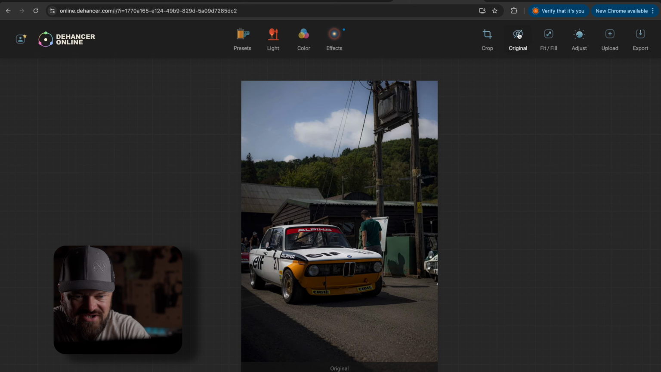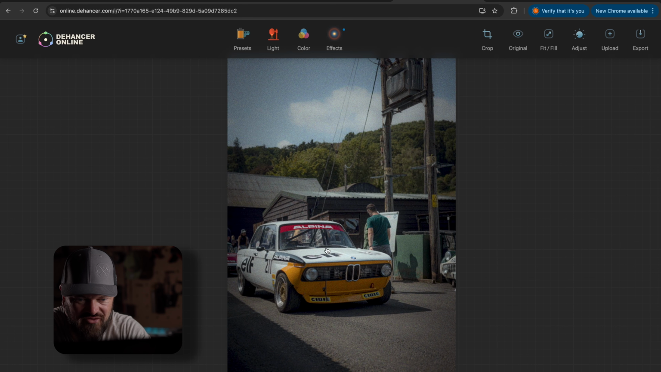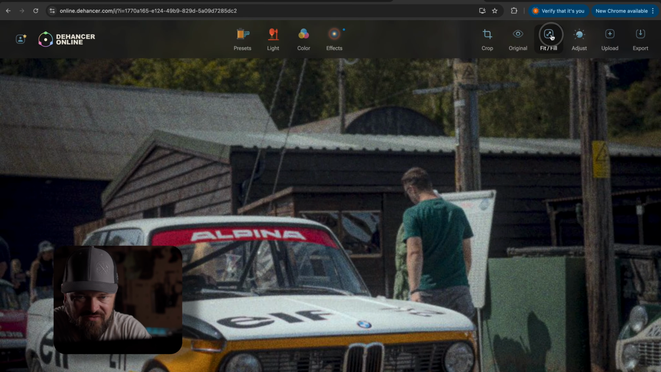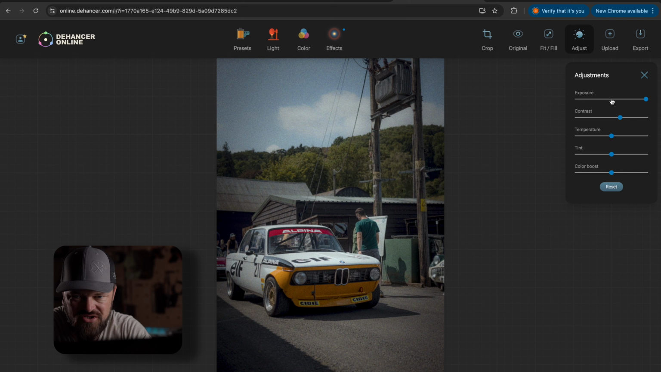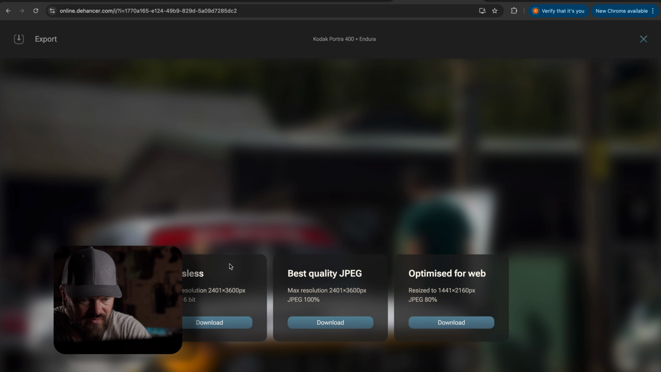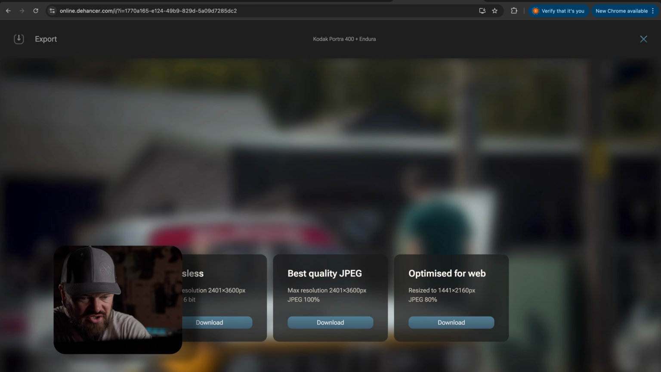And then vintage style, with grain, halation, the lot. And as you move along, fit and fill, you can adjust everything, but I don't want to do that because I've already edited it. Upload, oh, that's to upload a new one. And then export, as you can see here, lossless, so the best quality, max resolution, best quality JPEG, and then optimized for web. So I do like that.